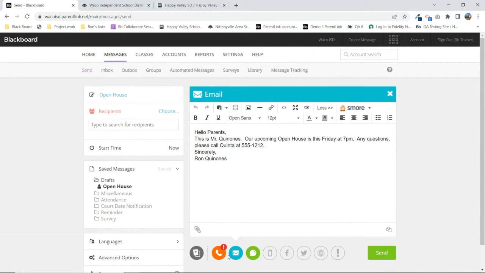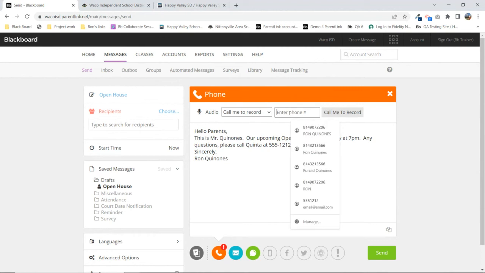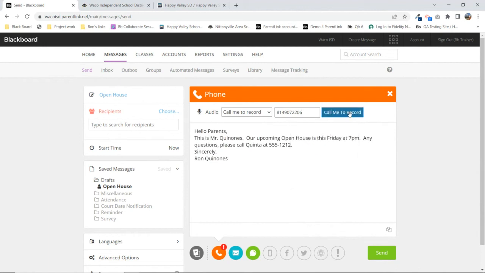All right, let me go to the last modality, the phone. With the phone, you have a few different ways to send the phone call, and you notice in the drop-down some of the different options. The first one is call me to record, meaning if I'm going to send something out, I need to record a message. With call me to record, I'll just put in my phone number here and then hit the call me record button. It's going to call my cell phone, and I'm recording a message on my phone.